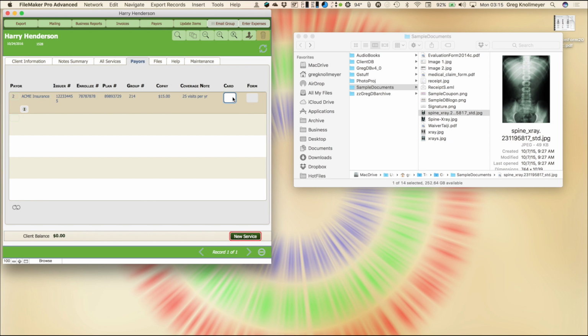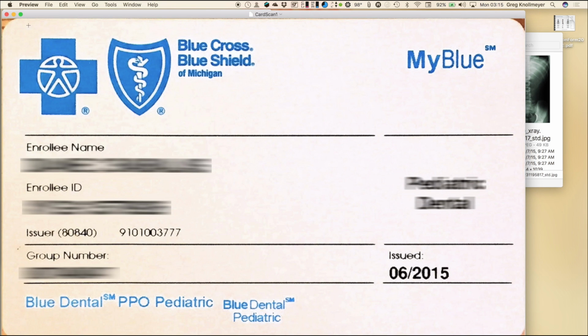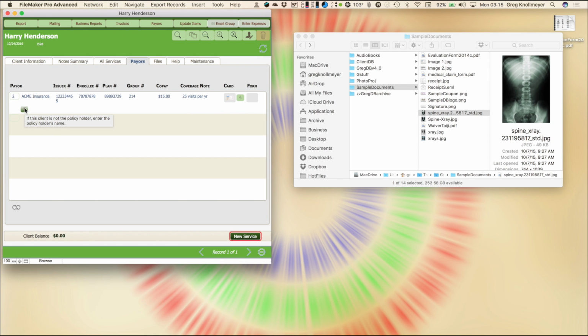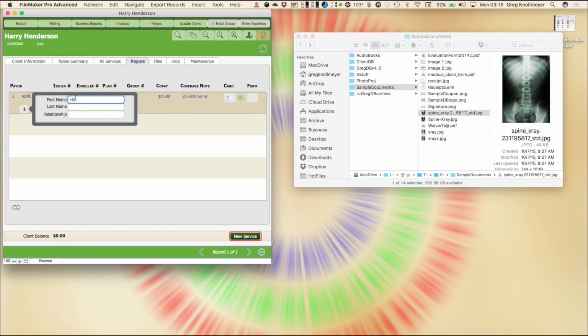I could also then store a copy of the insurance card right here. Again, I could take a picture of it with the iPad, or if I have it scanned in, I can just drag that in as well. Once again, we have the little well. So on the iPad, I would simply tap the white space and view the card. Here, I could do quick look again. Or I could do an export to get it back out of the system. Also, if there's a form for their insurance company that you'd like to store in here, you can just put that in as well. And then let's say that Harry is actually not the policy owner. So if he's not the policy holder, then we could enter in maybe his wife, Hilda Henderson, and it's the spouse.